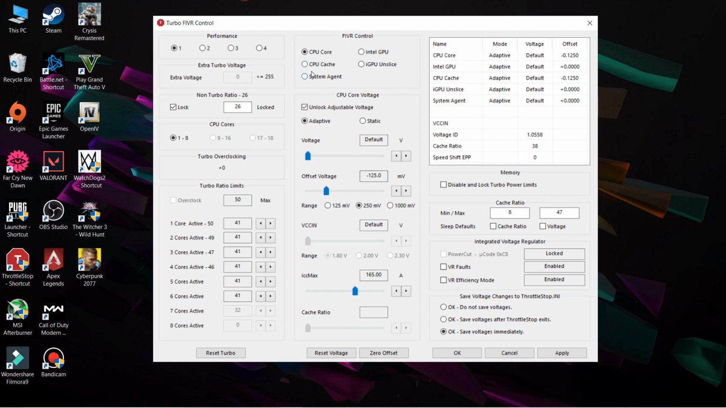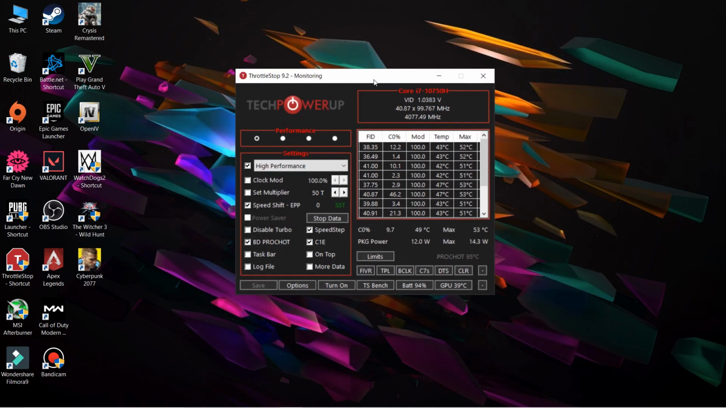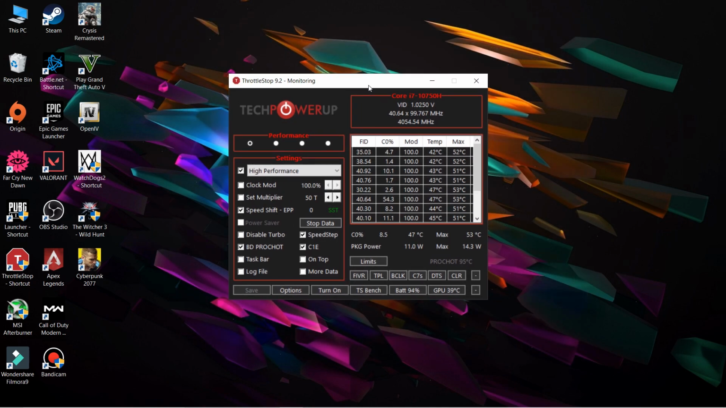These same values you also have to apply to your CPU cache. When you click here, you also have to make the same change, -125 mV, and you do not have to mess with the Intel iGPU and the other settings. So this is it for the undervolting. Also check to OK, save voltages immediately, and apply, and then OK. These are very small steps for undervolting, and this is it.